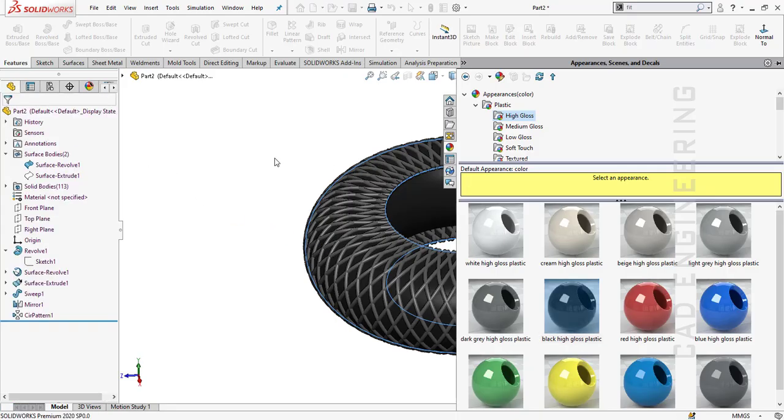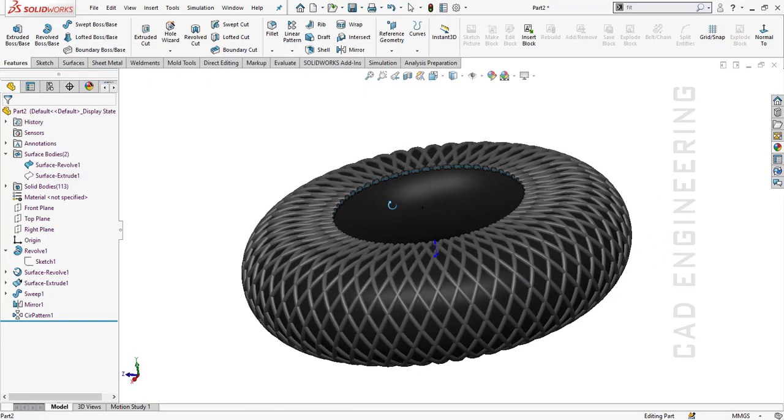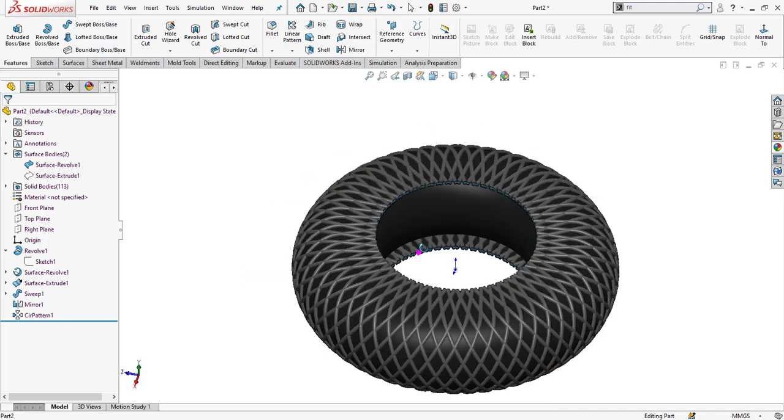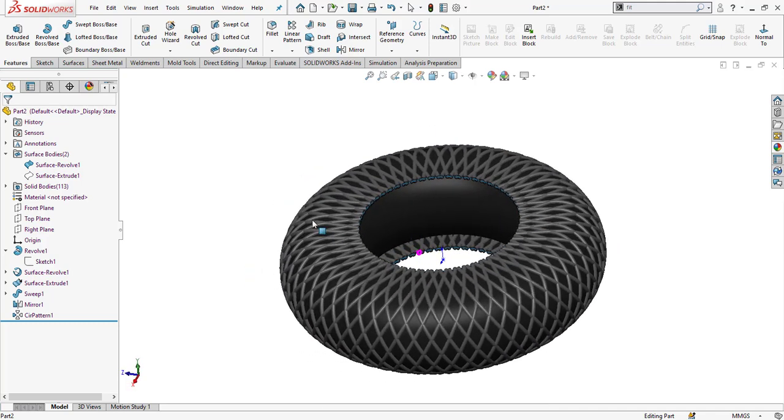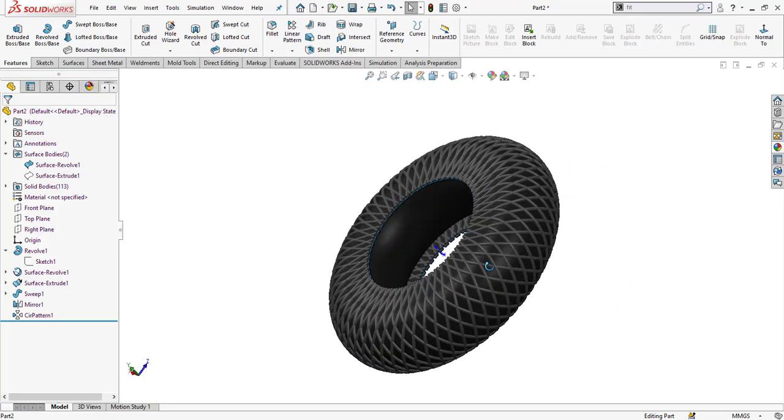Also choose appearance, now ready is our spherical complex design. So thanks for watching.